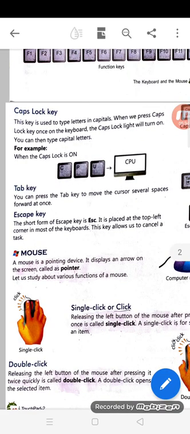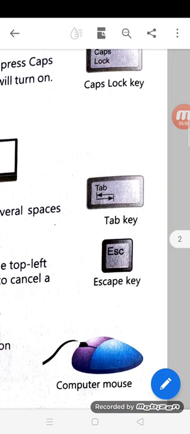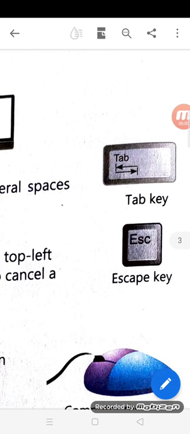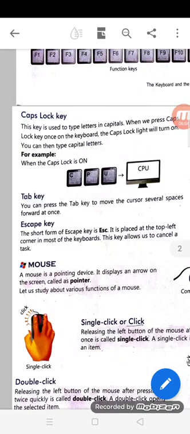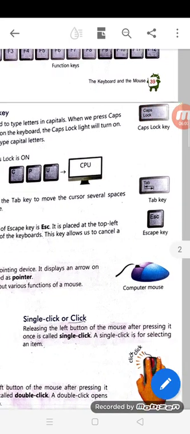Next, escape key. The short form of escape key is ESC. It is placed at the top left corner in most keyboards. This key allows us to cancel a task. We can come out from any game or any application with the help of this escape key, which is placed at the top left corner in most keyboards.